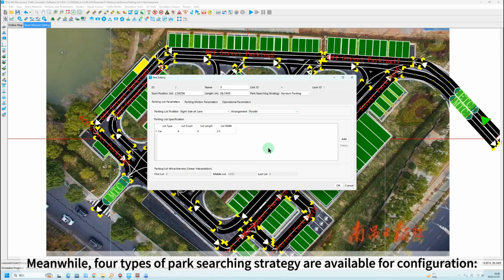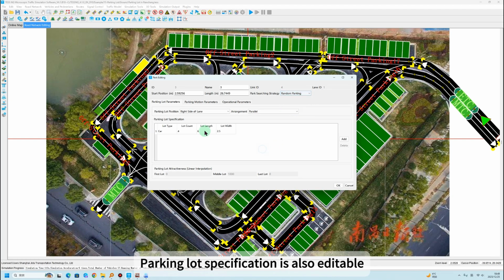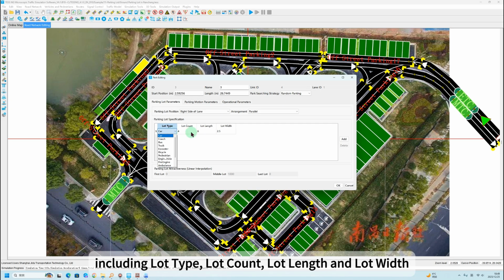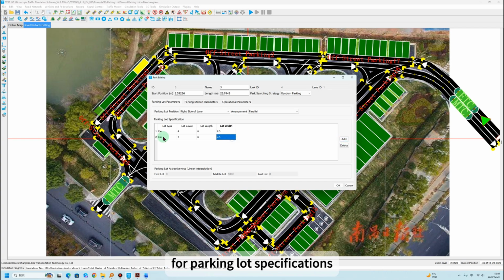Meanwhile, 4 types of park searching strategy are available for configuration: random parking, uniform parking, sequential parking, and preference attraction. Parking lot specification is also editable, including lot type, lot count, lot length, and lot width. You can also add or remove the parameter settings for parking lot specifications.